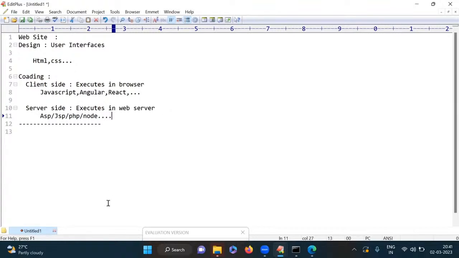Now come to this. Is Angular client-side script or server-side script? So Angular is client-side script. To implement the logics to execute in browser, we are using this script. That's the main point. So here, what type of logics are we implementing using client-side script? That concept we are discussing.